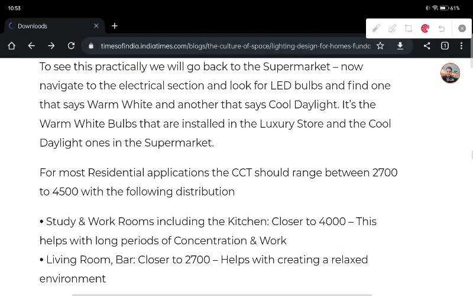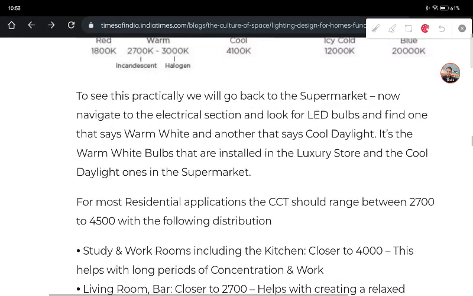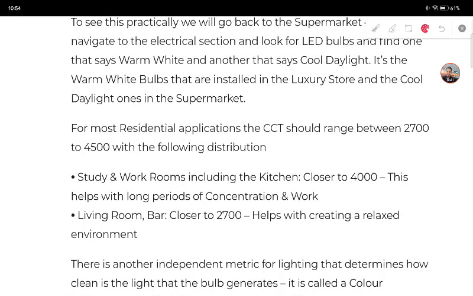Okay, now we are in the supermarket. So it's the warm white bulbs that are installed in the luxury store, and the cool daylight one is in the supermarket.